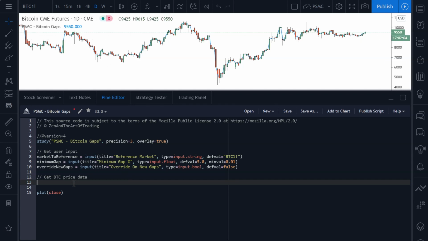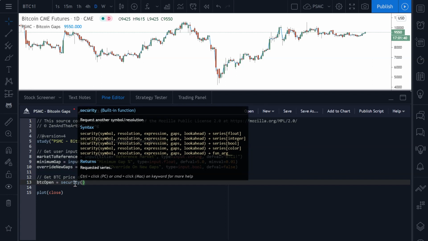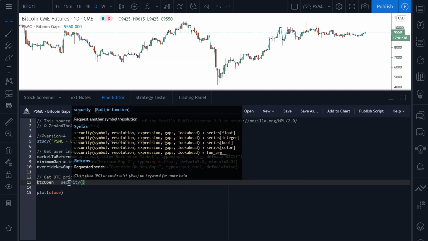So for that, we're going to use the security function, which hopefully you're familiar with by now if you're in this mentorship program. But if you're not, don't worry, we'll go through it now. So we're going to use the security function, and this security function takes a number of inputs. It takes a symbol, resolution, an expression, which is like an open, high, low, close, or an indicator value, anything like that. And then our gaps and look ahead, we're not going to use that in this particular case because the default settings for those 2 variables will just do fine for now.